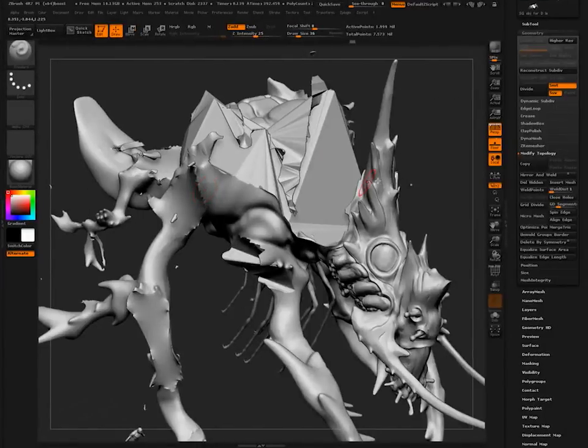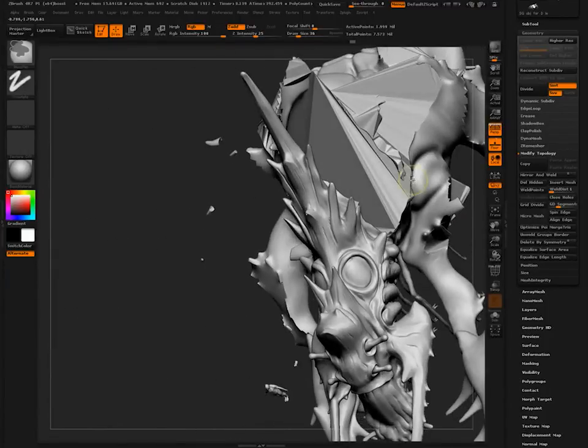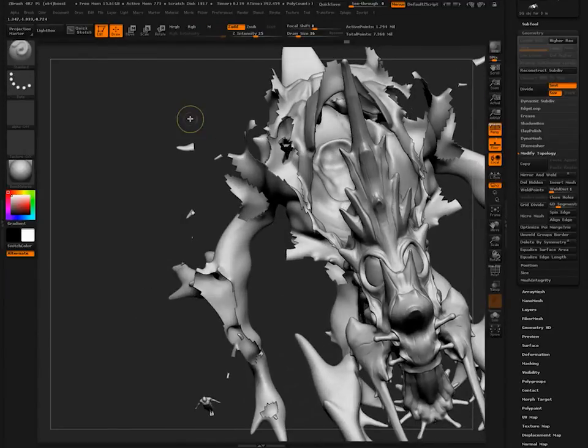Let's check on ZBrush, by the way. Oh my gosh, that's horrible. Can I work with that? I don't know, that's pretty gnarly. I think I'm gonna have to clean this up.